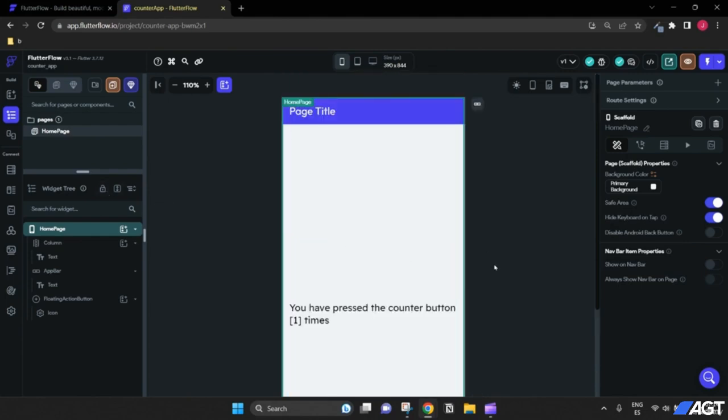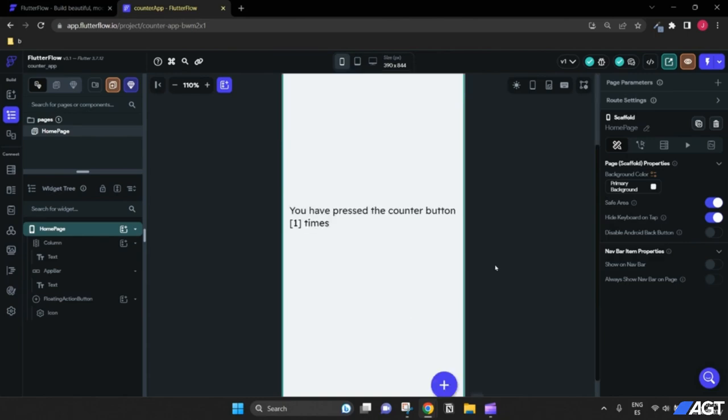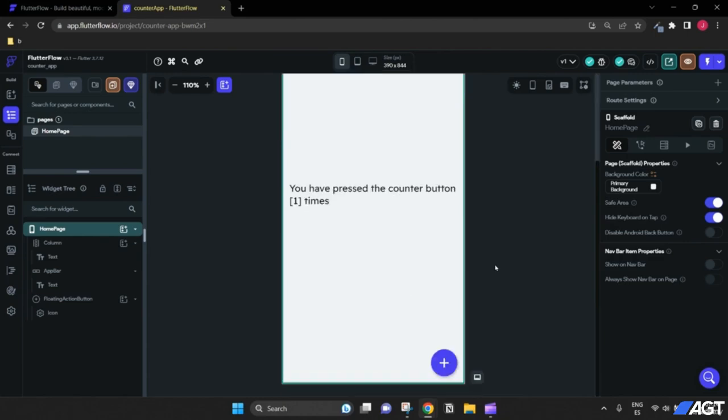But now how can we actually update the counter? Because the counter is now equal to 0. Well, to update the counter, we need to add an action to this button. To add an action to this button, you can select it here from the screen, but the best practice is to select it here from the left. Because if you try to select it from the screen, I can accidentally click on the icon instead of the button, or if there are many different elements here, it's easy to click something that you don't want to click.